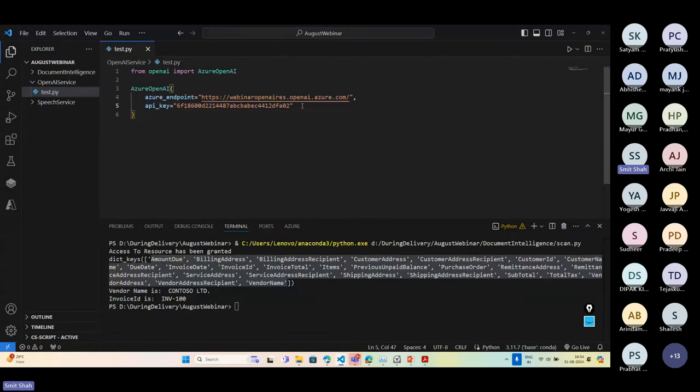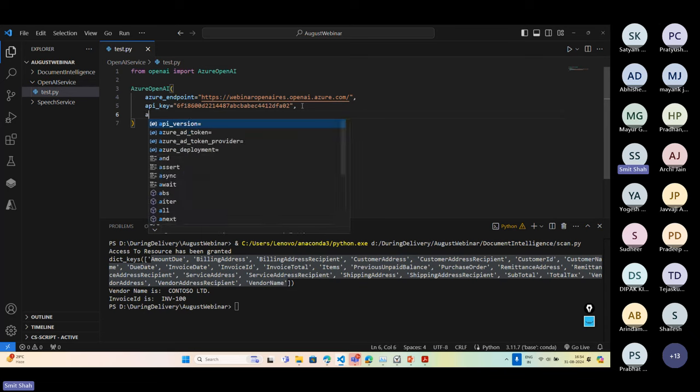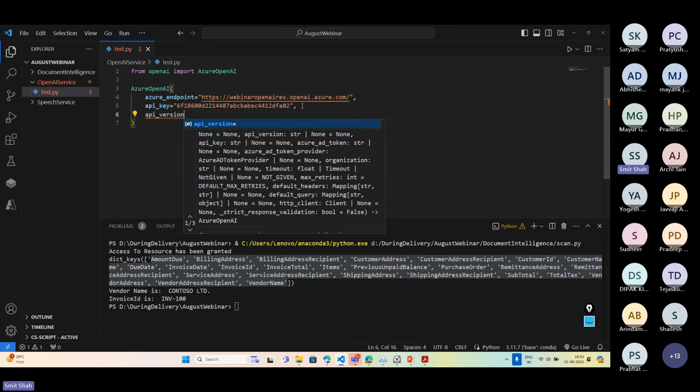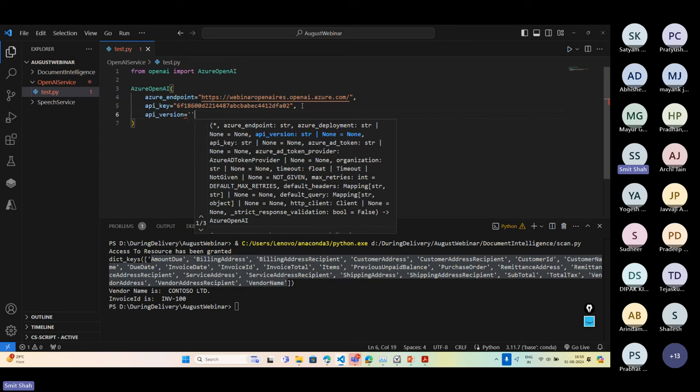And the third and last thing that I will need is to mention the API version. Since I'm using the API approach of interacting with the resource, or in other words, since I'm using a coding based approach of interacting with the resource, I'll need to mention which API version I'll use. So OpenAI has created different APIs so that there's no traffic on one API only, and so on.